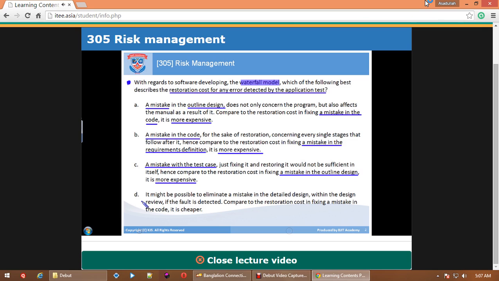Option D says it might be possible to eliminate a mistake in the detail design within the design review if the fault is detected. Compared to the restoration cost in fixing a mistake in the code, it is cheaper. So option D says fixing a mistake in the detail design is cheaper than fixing a mistake in the code.